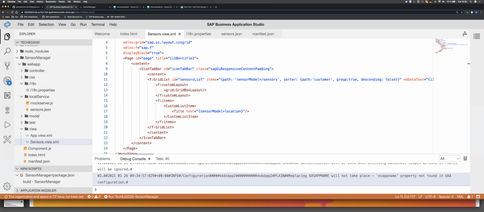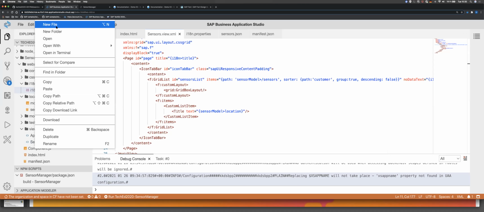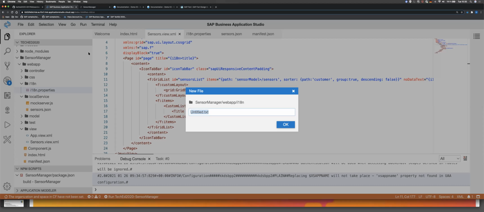Next up, we want to add additional languages to see if we can switch between different languages. And the proper way to do this would be to start off with creating a new property file. I'll call this one i18n, and we will start off with English.